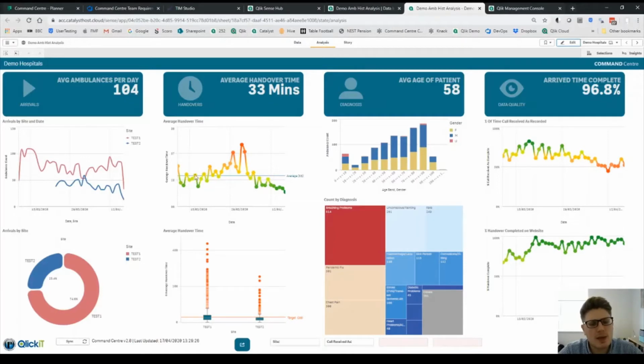So in this case, for the ambulances, we're looking back over the weeks and months of data we've collected from the London Ambulance Service website. And the first column aims just to show the arrivals per day. On average, over our two sites, we've got 104 arrivals per day. And we can see those arrivals over the weeks and months of data we've collected by site.